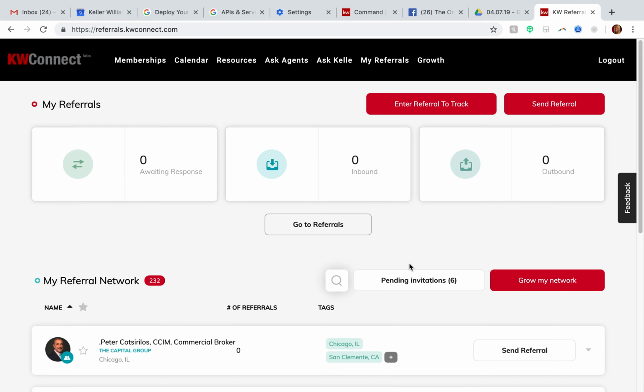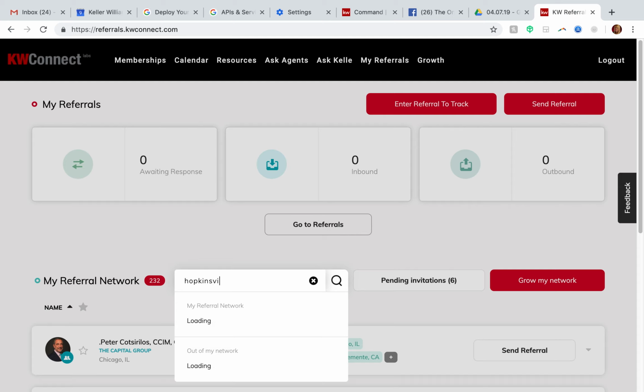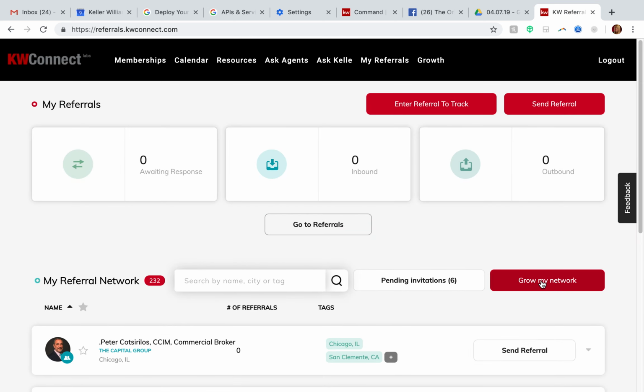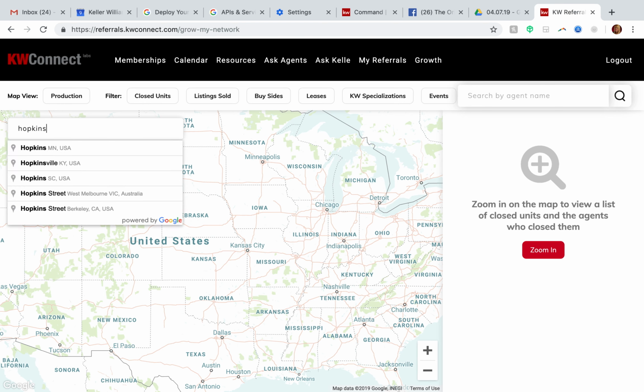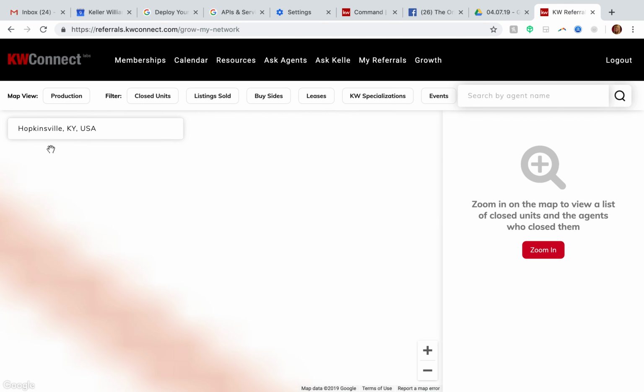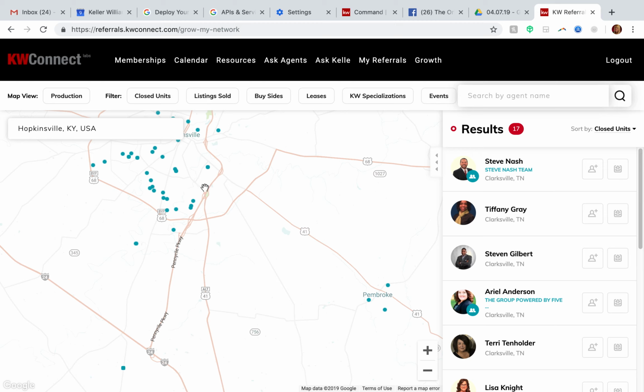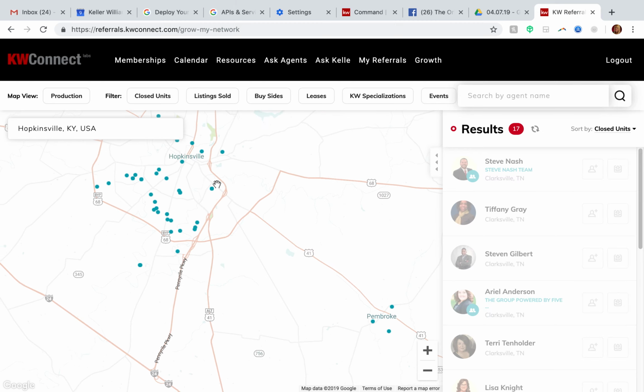will want to do, you may want to search and see if you've already connected with somebody who works in that particular area. So I could search for Hopkinsville here, for instance, and I don't have anyone. So then I would go to grow my network, and I would go over here to Hopkinsville, Kentucky. And then it will show me the people who are working that Hopkinsville area. So you can see that right there.